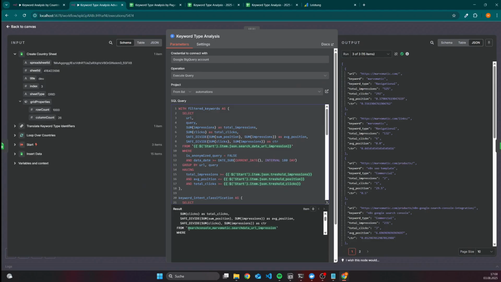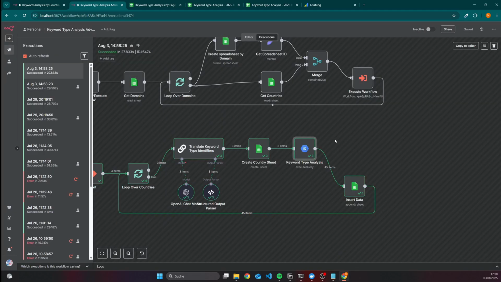So here we can see it's a table that is defined in the Google spreadsheet. We have the thresholds and we have also the string for identifying the keyword types separated by a pipe in order to be able to execute the regular expression. And once the query is executed, we will get for every keyword an item in an array, which includes the page, keyword, keyword type, total impressions, clicks, position, and the click-through rate. And this data will be saved into the country sheet, which was created here.